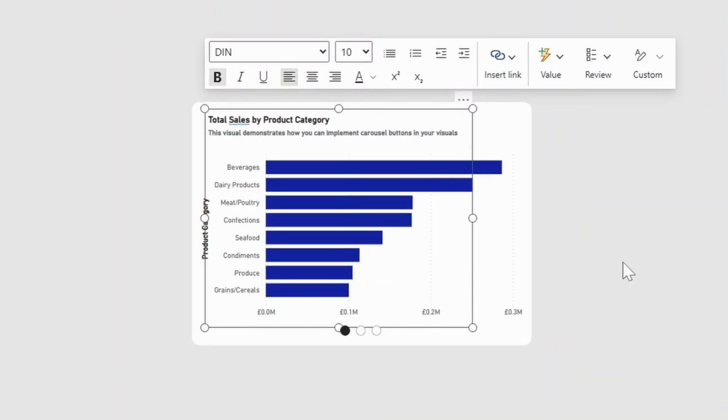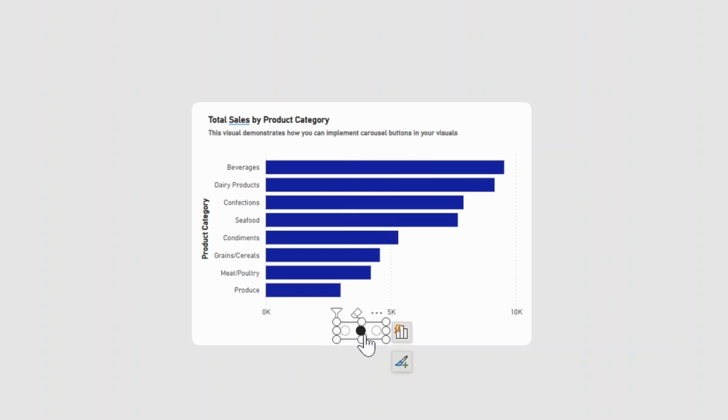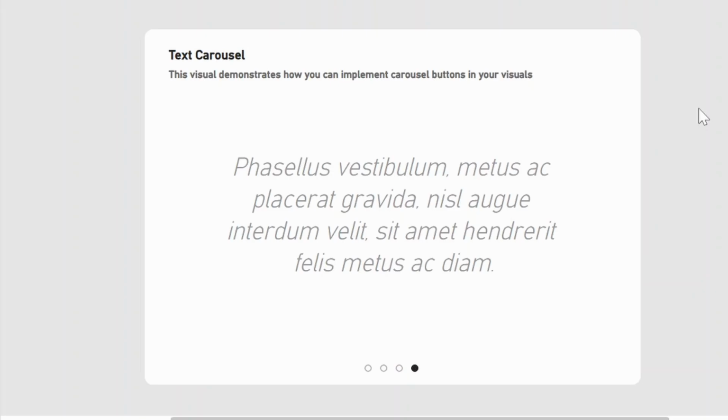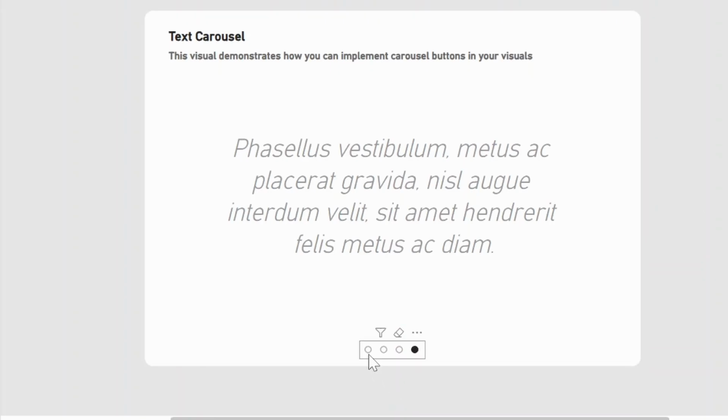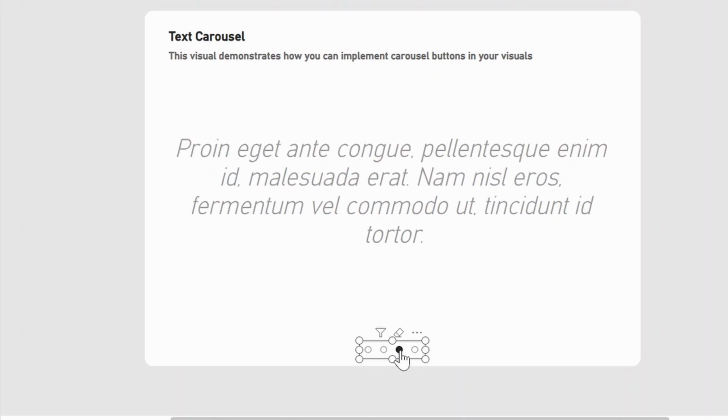And if we hit save, there you go. So as you make a selection to your carousel buttons, it changes the title dynamically for your visual. Another way that you can use carousels is by using them to cycle through some series of texts. So something like this, where as you make selections to your carousel, it changes what text is being shown.